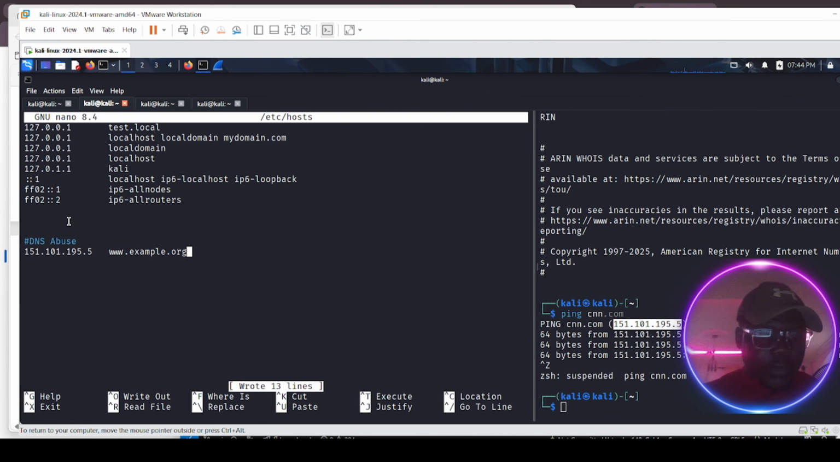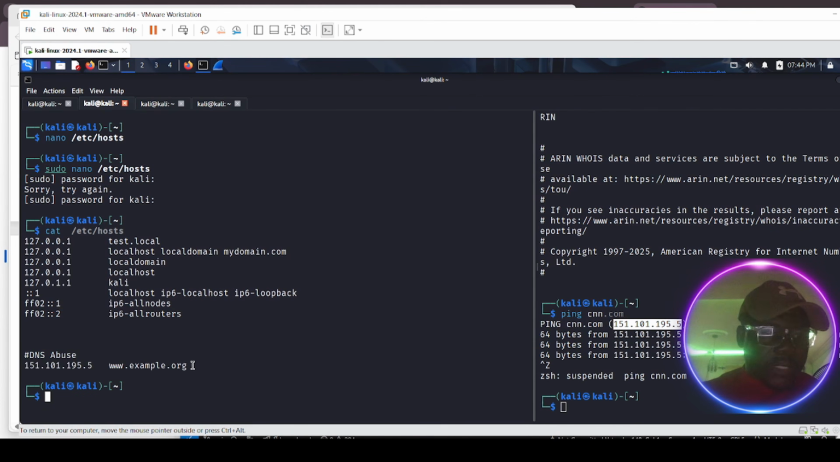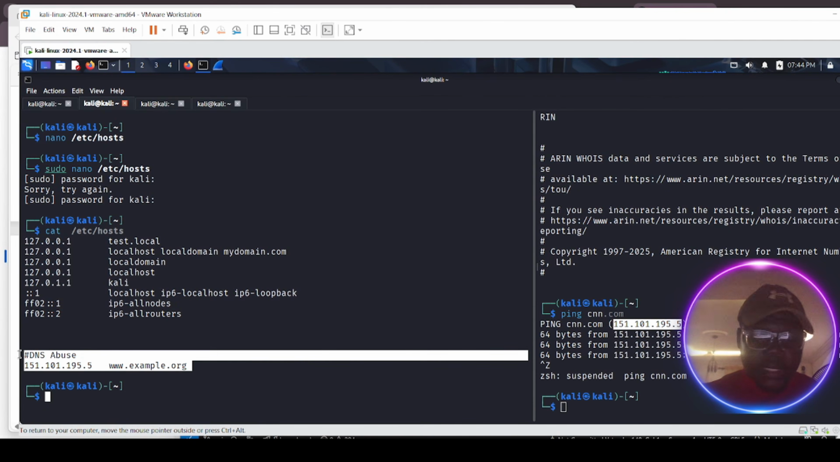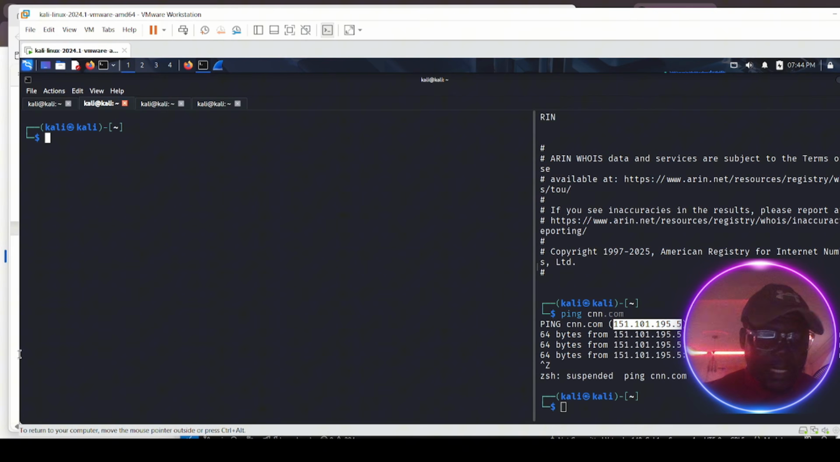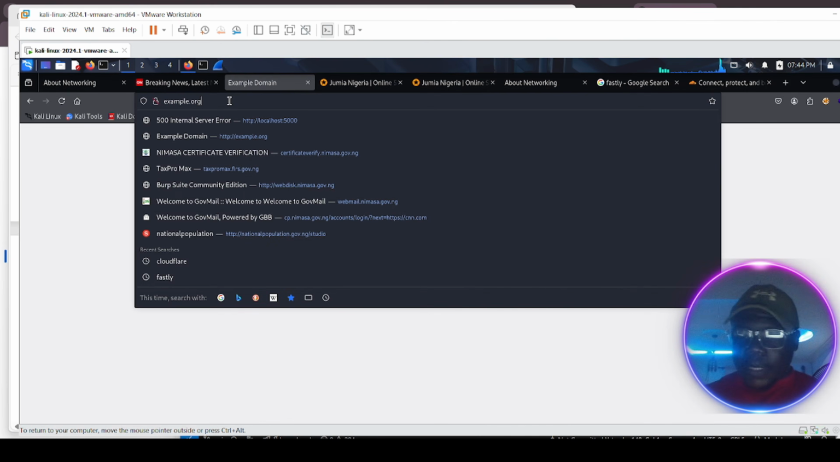So if I do Ctrl+S and Ctrl+X, this is saved now, and you can cat it to be sure that it is what you think it is. Let's do hosts. So if we do this now, this is what I just entered here. We can clear this and let's go back to my browser and do example.org.